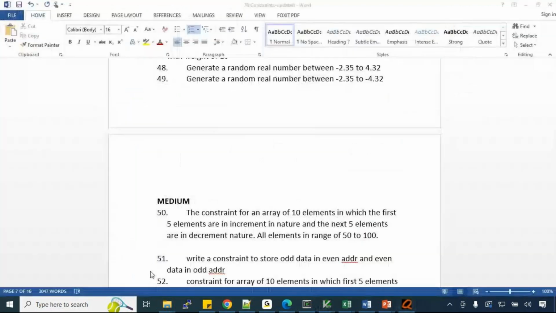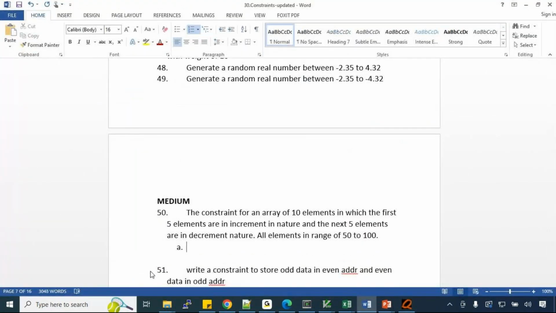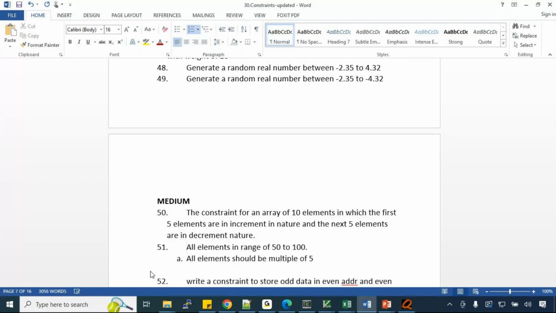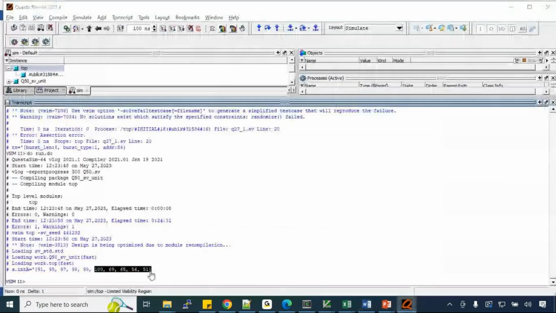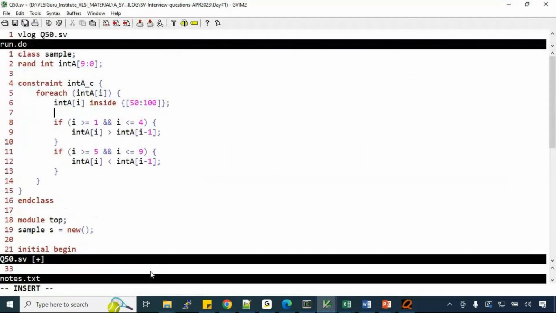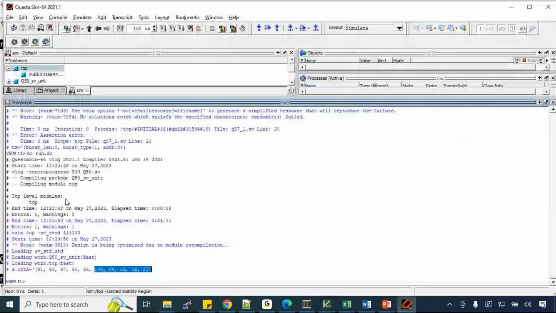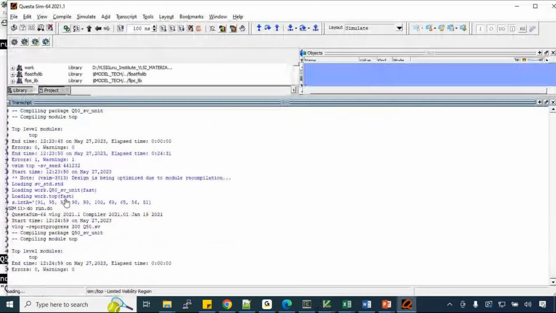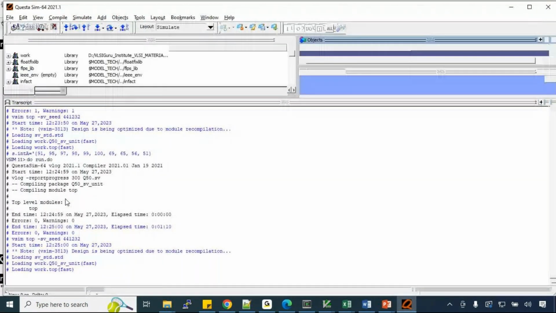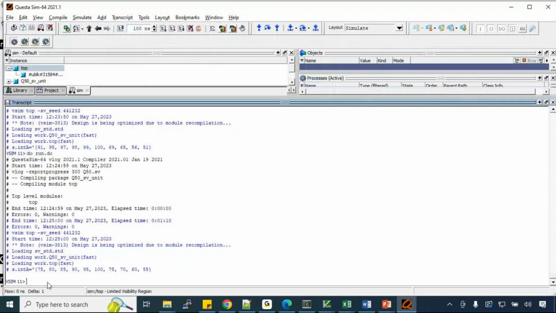One more. Let's say I say that all elements should be a multiple of 5. Second relation. How do I do that? What should I do? int a of I modulo 5 equal to 0. Like this, you can write a lot of relations in a single constraint. See, everything is a multiple of 5 only. You can see.